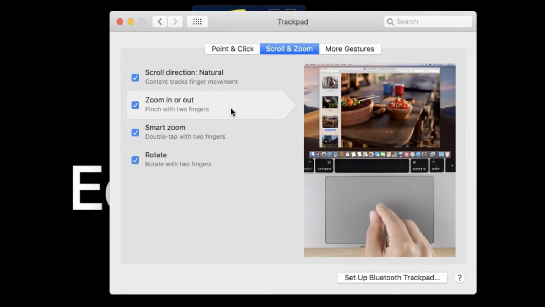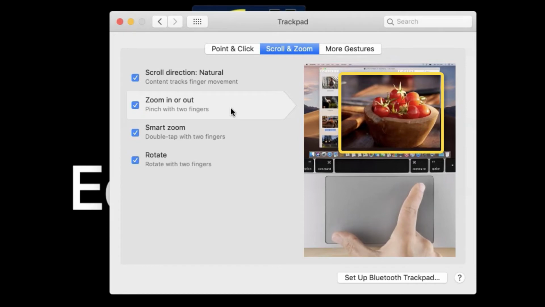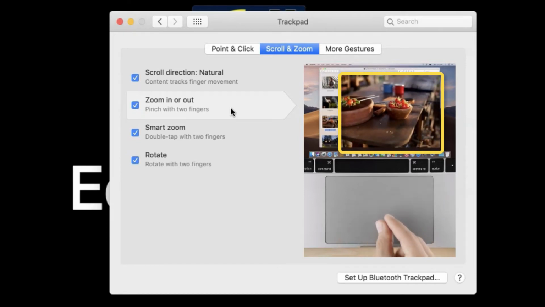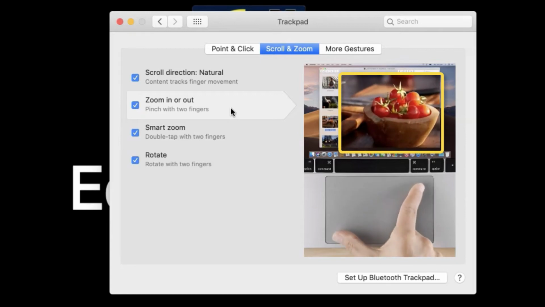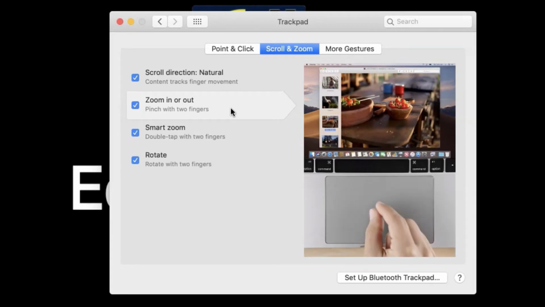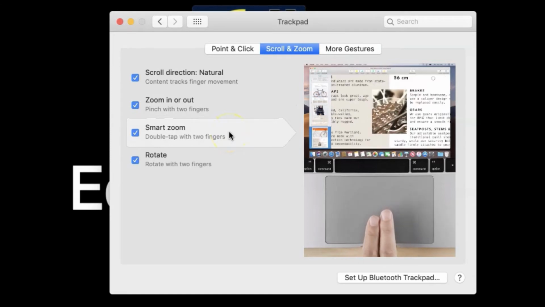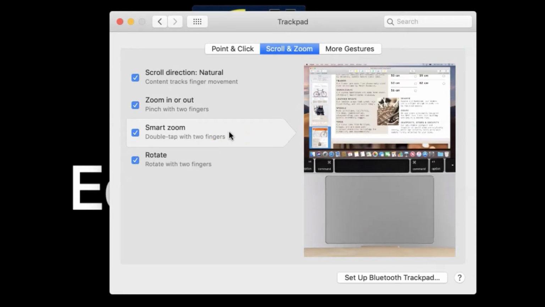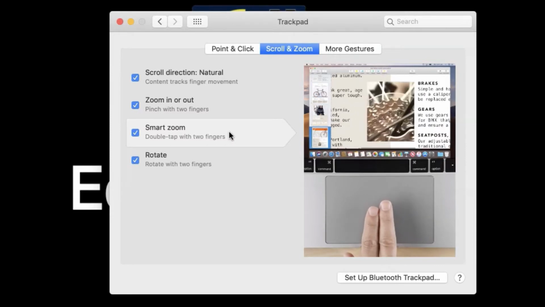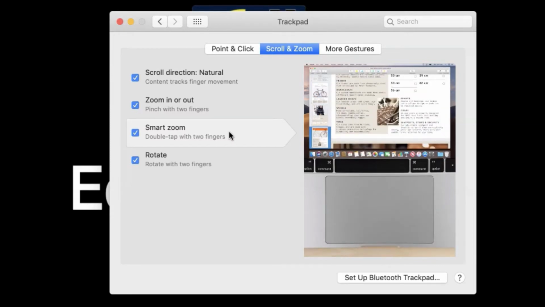Keep in mind that this zoom feature only works within the window. We will show you a different zoom feature that allows you to zoom in anywhere on the desktop. Smart Zoom allows you to double tap on the trackpad and do a quick zoom in wherever your cursor is placed on the screen. Once you double tap again, it will zoom out.